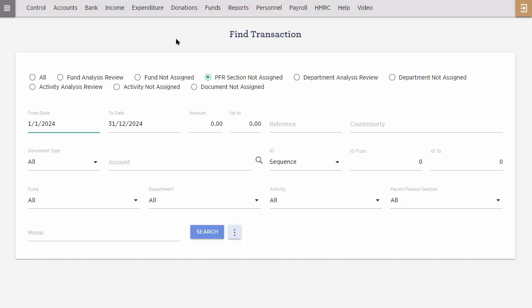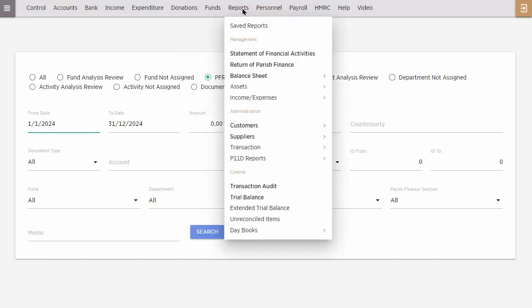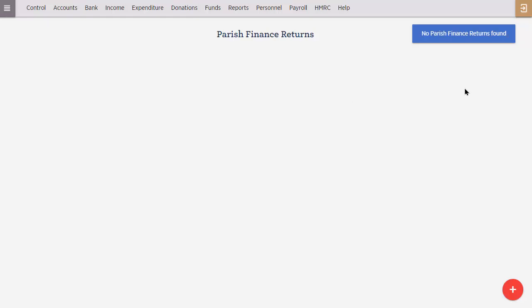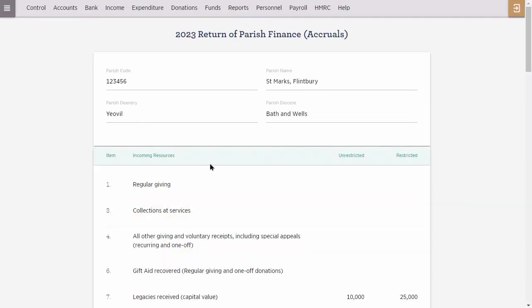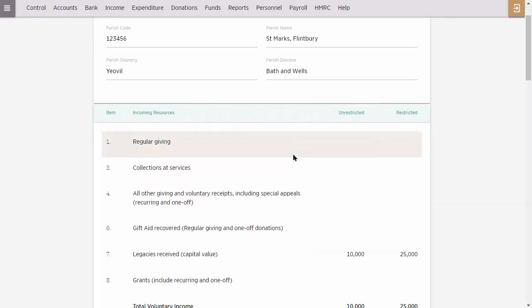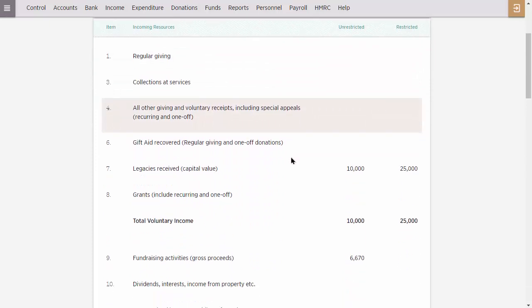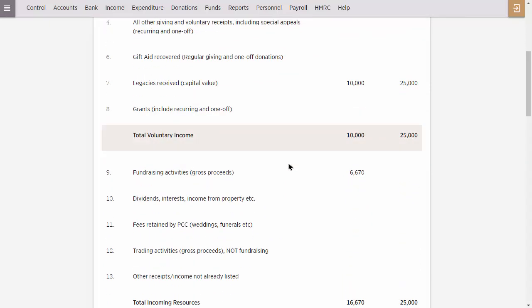So having looked at how the report is generated, let's now generate the report itself. So we'd come to generate the Return of Parish Finance. There are no returns as yet on the system, so I've clicked the plus to add it for the last calendar year, so that will be to 31st of December for the prior year. And the system will now pull forward the details from the accounts.